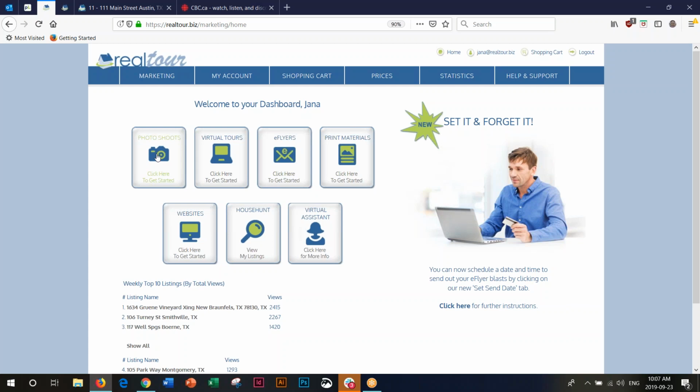They've booked their photo shoot, they've got their beautiful photography, they've got their amazing virtual tour that showcases all that photography, right, and has all the information on their listing. They've just done an e-flyer blast out to the whole real estate community that links to that amazing virtual tour. Now they're going to have an open house and they want to have some flyers that they can hand out to people, okay? Click on print material.